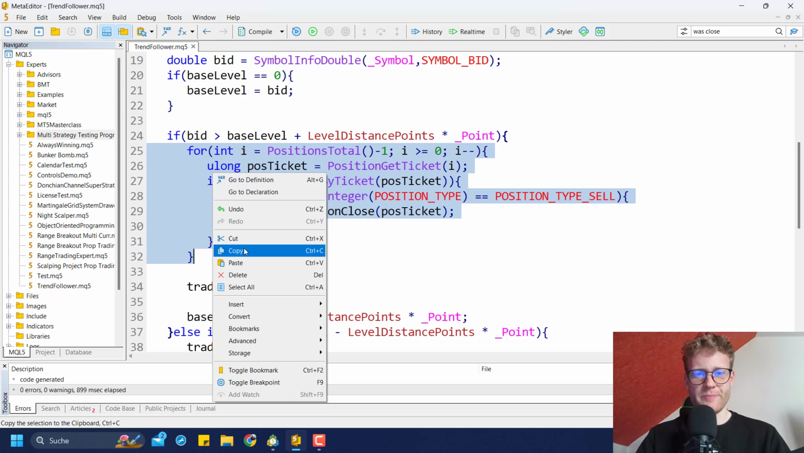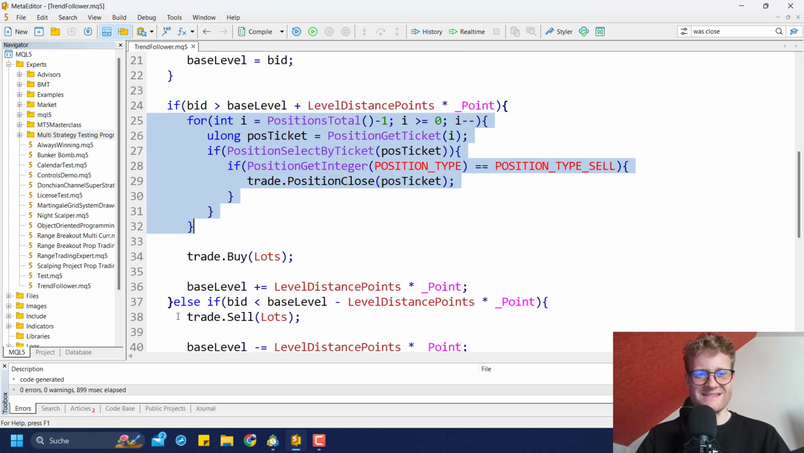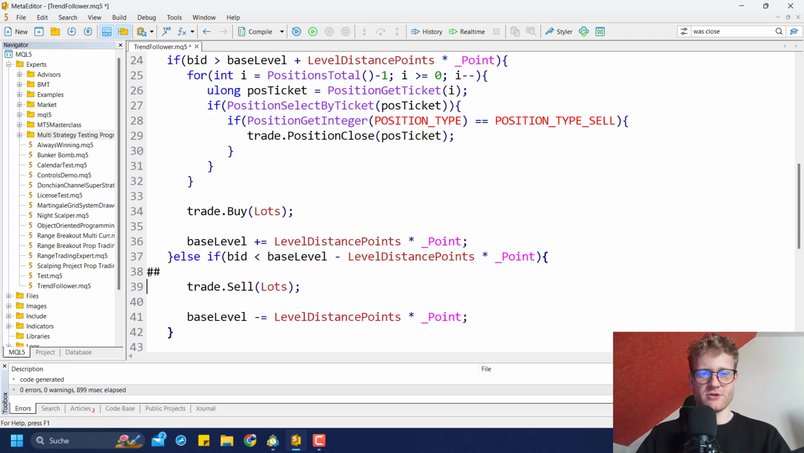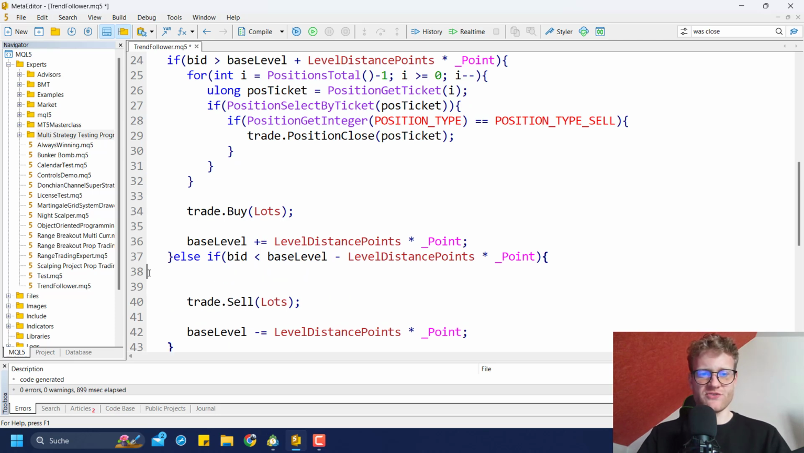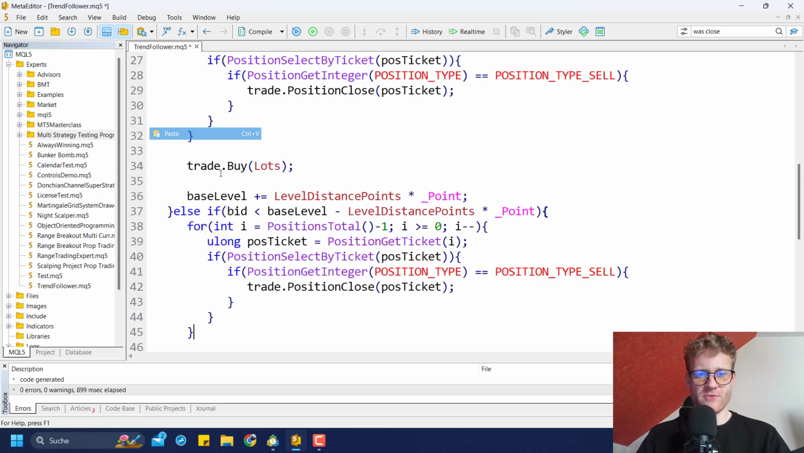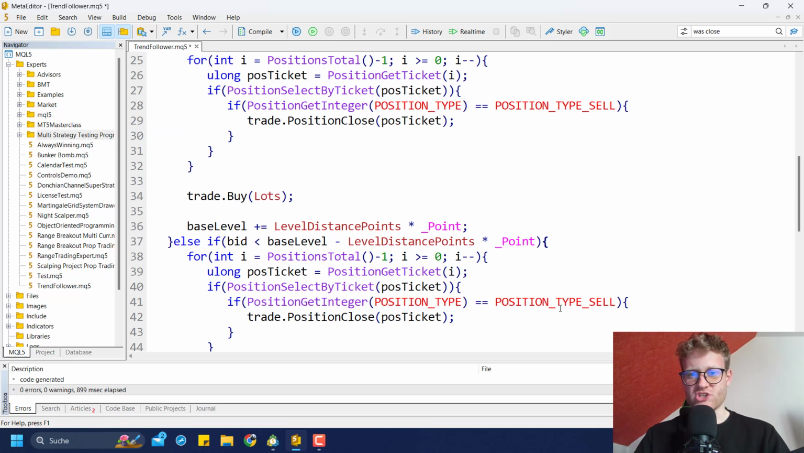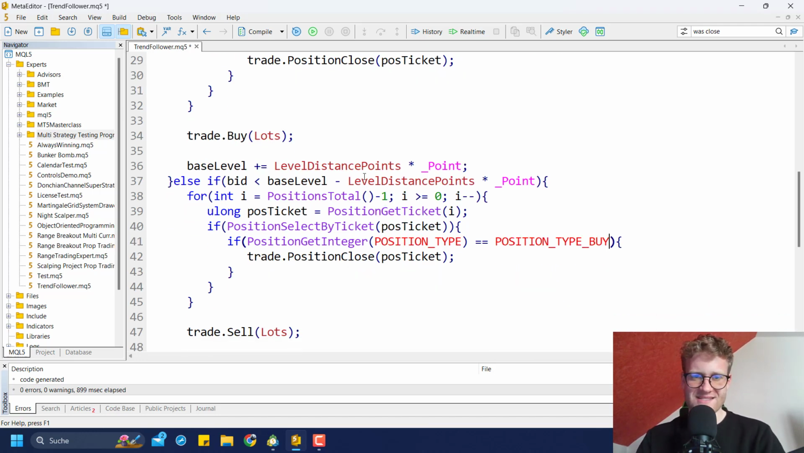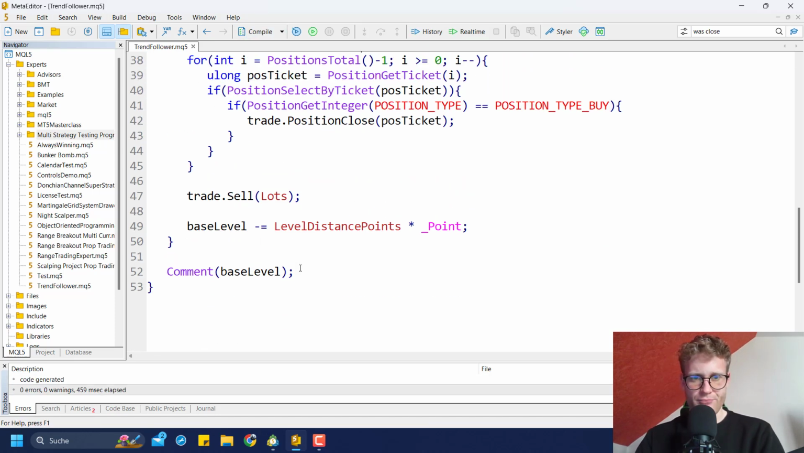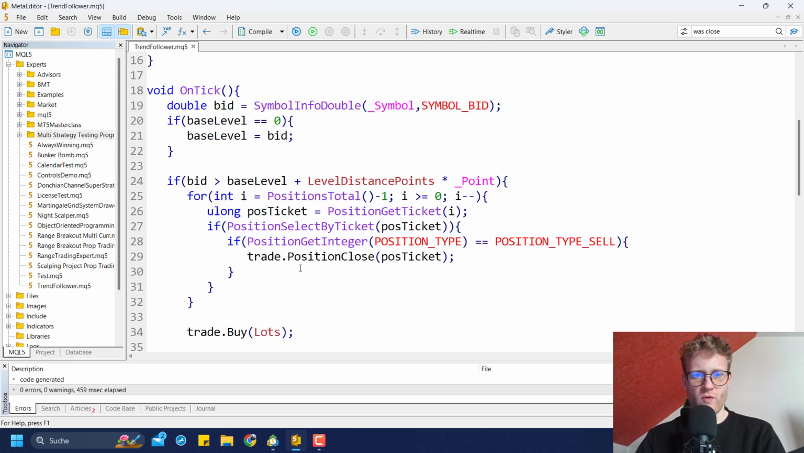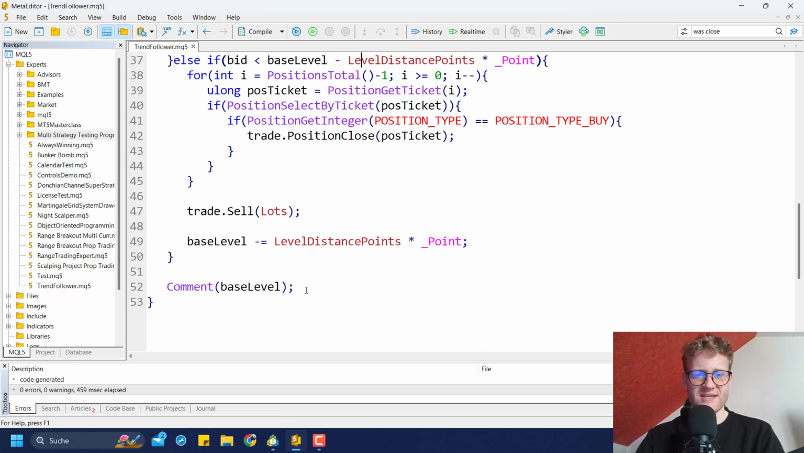So I will just copy this code, paste it before we open another sell position, because here I want to search for all the buy positions. And the only thing that I have to exchange here is I don't want to search for position type sell, but instead I want to search for position type buy. The rest can stay completely the same. So if I compile this, this is pretty much the complete program. So let's have a look at this in the strategy tester.